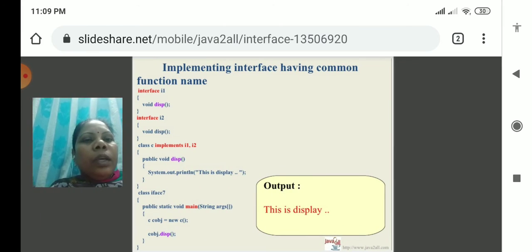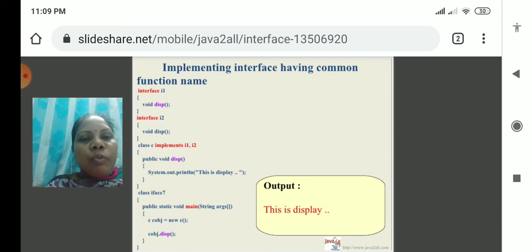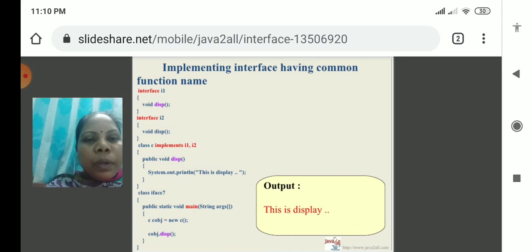Now, implementing interfaces having common function names. So here I am declaring two types of interfaces. I want to take two different types of interfaces. So here interface 1 with a method name, and again I am declaring the next interface, interface 2, with a void display, and a class name implementing one display and implementing another display method. So here the first function is display, and the second function I am also taking as display. This is the method overloading here.